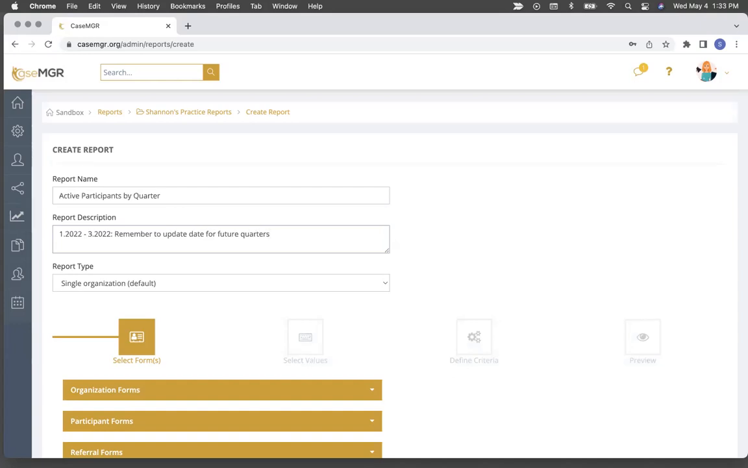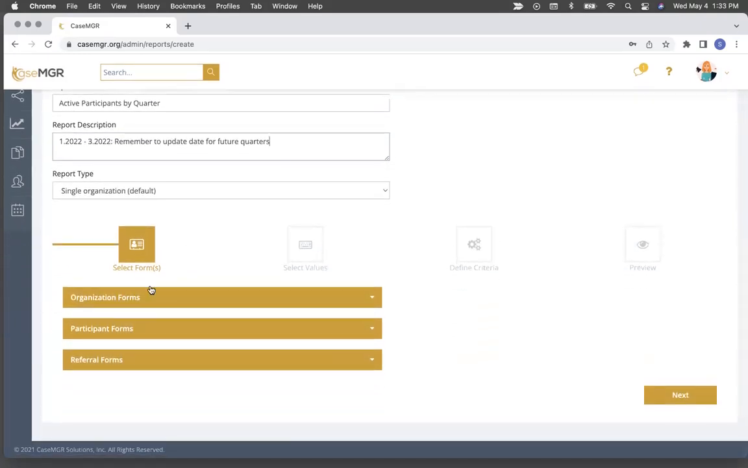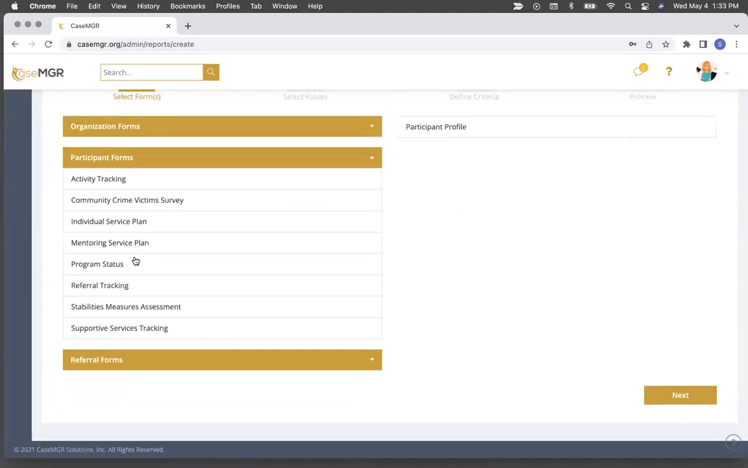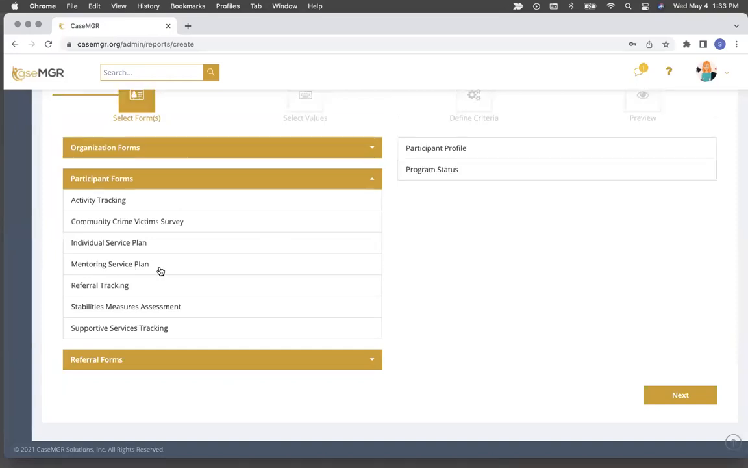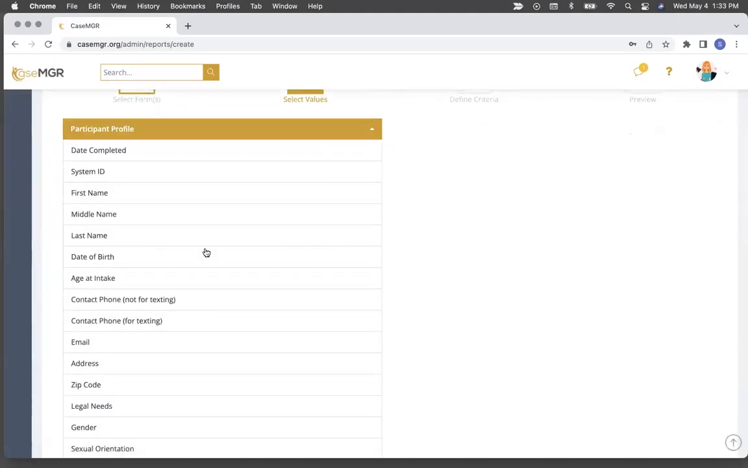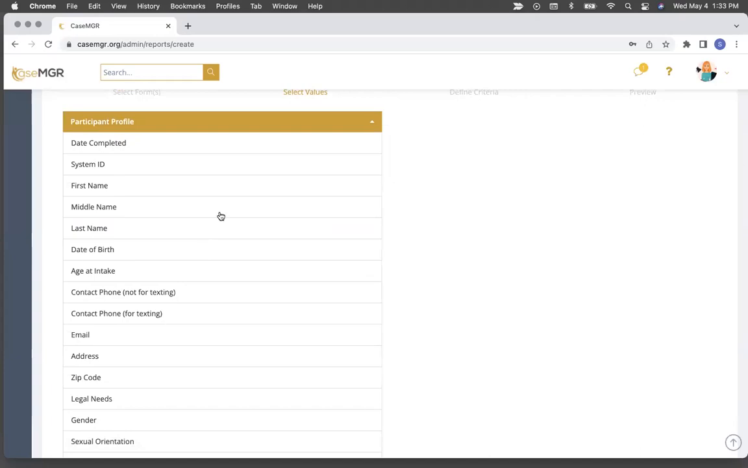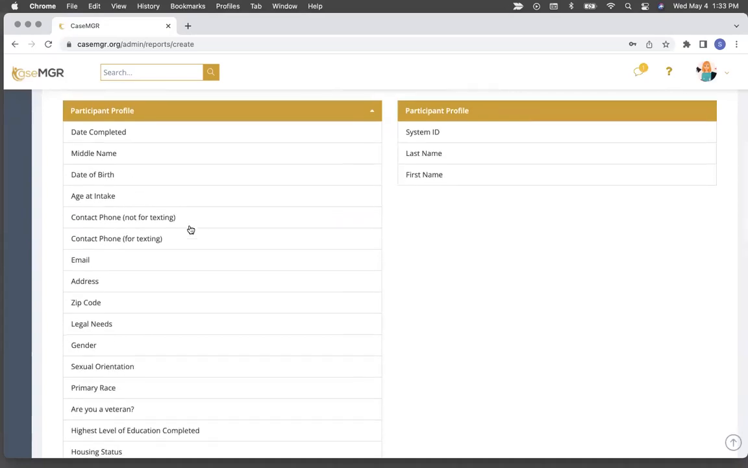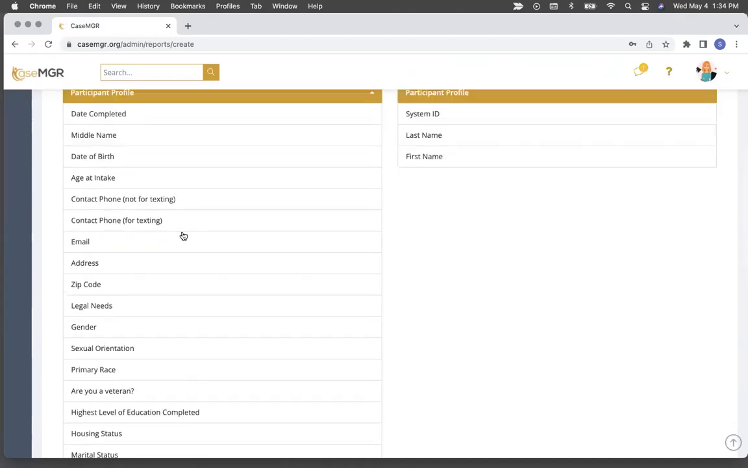Again, you can use what works best for you. Scrolling down, we're going to select our form, participant forms. I'm going to pull my profile in here because I need that count of participants, and then my program status because I want everybody who's active within the time frame. So I'm going to go next. I'm going to scroll down and choose the fields that I want to utilize in here. So again, system ID, last name, first name, any other basic information you may want.